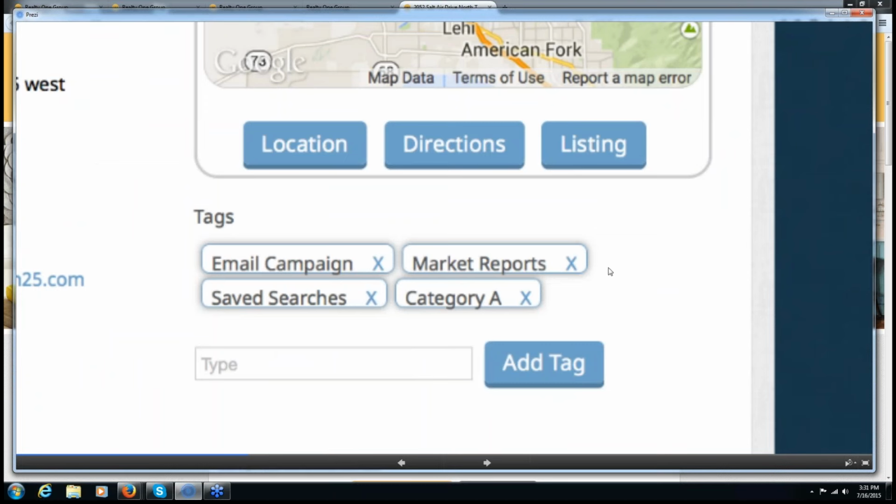If I want to add a tag, then I can click here down in this bar and type in anything that I want. As long as that is spelled the same across all of your clients, then you'll be able to pull that up in that search area that we looked at earlier. And you just type that in and hit add tag, and it will add that tag to the profile.